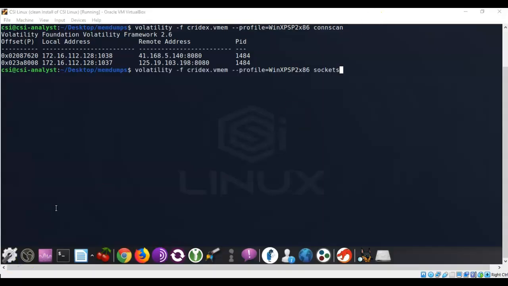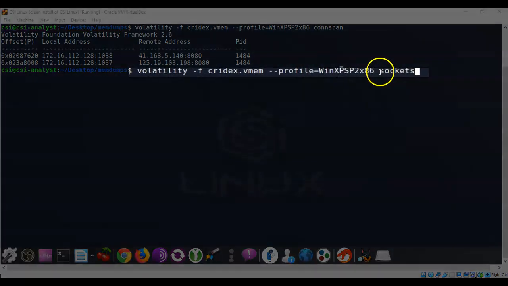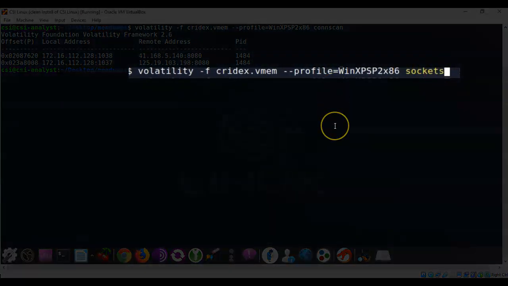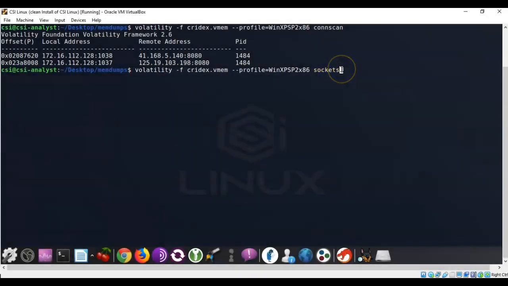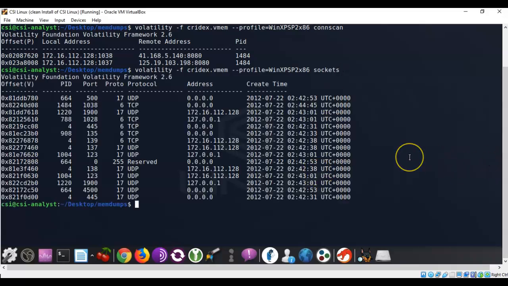We next want to look at any running sockets that are currently available during the capture of this memory dump. So I've just replaced the plugin conscan with the plugin sockets. I'm going to go ahead and hit enter. And it comes back and shows us all of the sockets that are currently running and what process ID is involved. What draws our attention here is the one that is using process ID 1484, running on port 1038 using TCP.